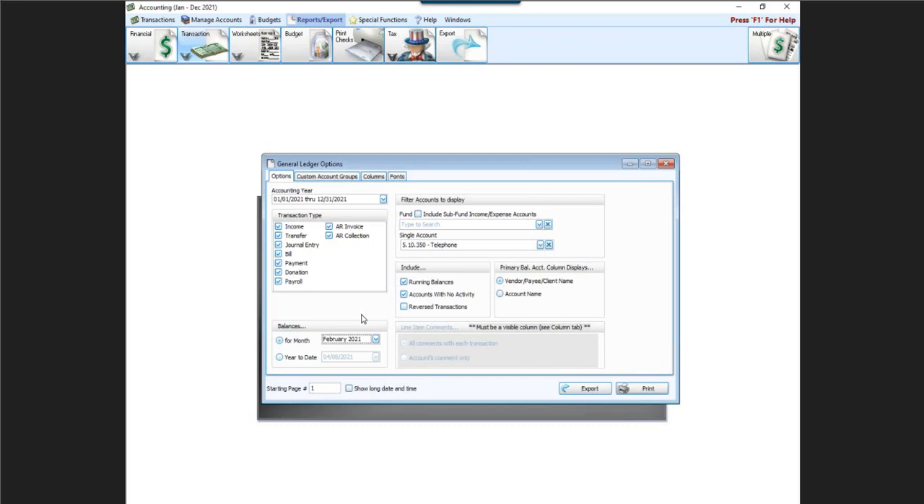And we've got about 7 or 8 minutes left, and I've got about another 6 or 7 pages to get through, okay? Comments. We can add comments to reports and transactions too, but we're going to shift our focus over to that. So notice that right here, it says line item comments must be visible column, see columns tab. Well, we're going to get to that in a minute, okay?